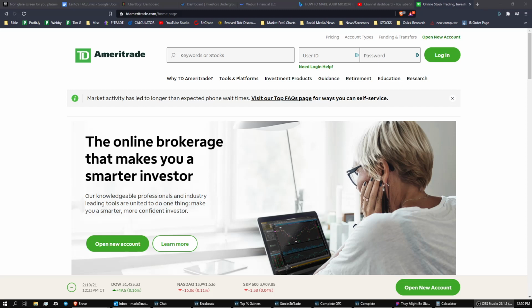I'm going to take you from downloading thinkorswim, which is TDAmeritrade's trading platform, to making a trade the easiest way possible. Not the best way possible, but the easiest way possible. So the first thing you want to do is go to TDAmeritrade.com. This should be the page that you come up to.